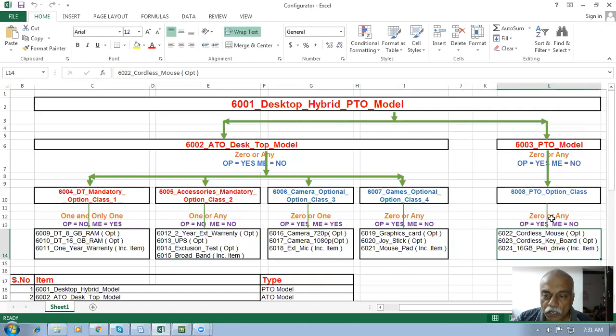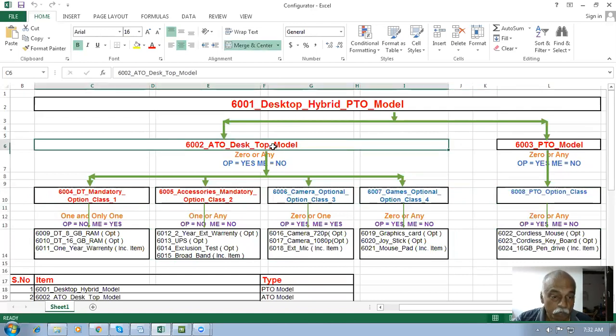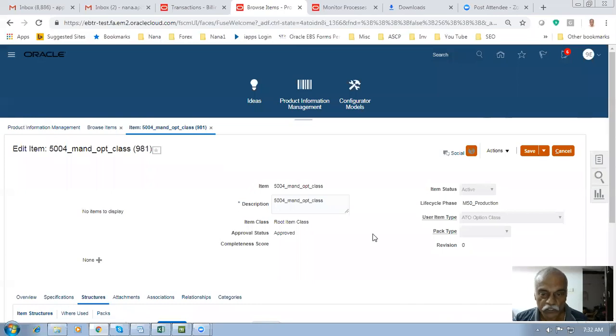So this is one bill, the second bill, the third bill, the fourth bill, the fifth bill. And similarly, this is the sixth bill, the ATO desktop, which has all four components. Let us now go and query the sixth bill. Give a cancel. 6002 is the bill.